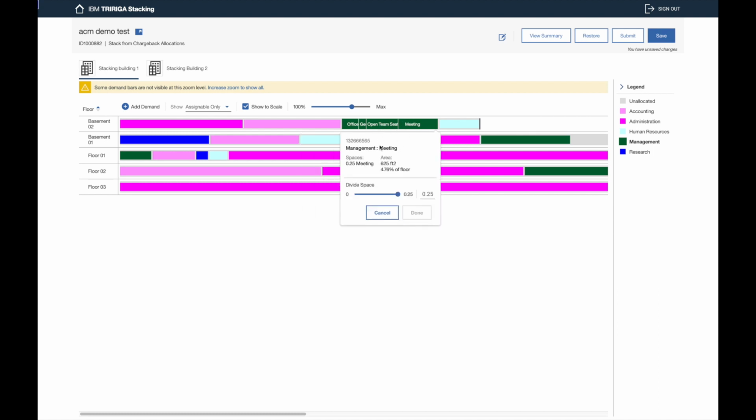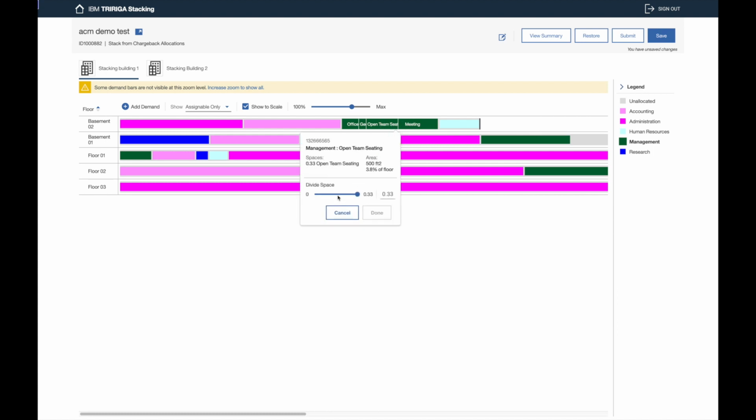So open team seating is the biggest right now, but I want to split that roughly in half. Let's just go with 0.15. I'll use my keyboard, and then I'll hit done. And it actually splits it up. It splits the area as well. So that's super helpful for me. I don't need to do any math.